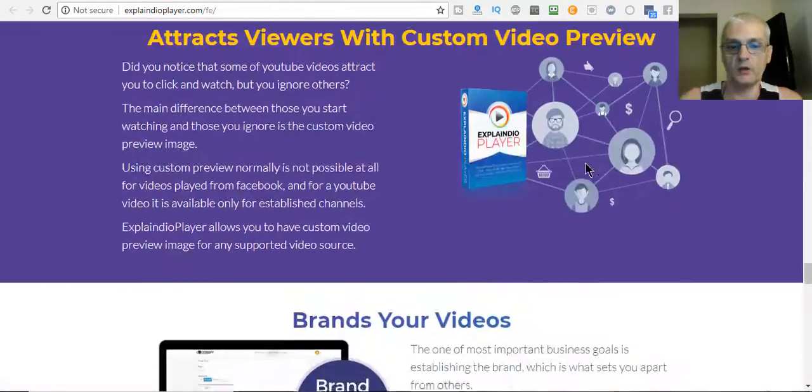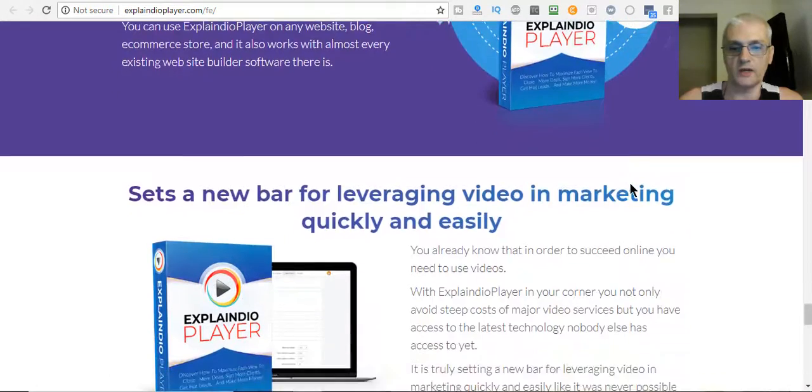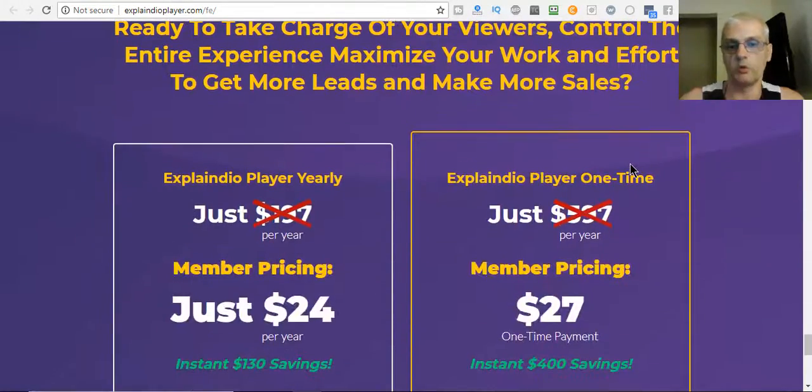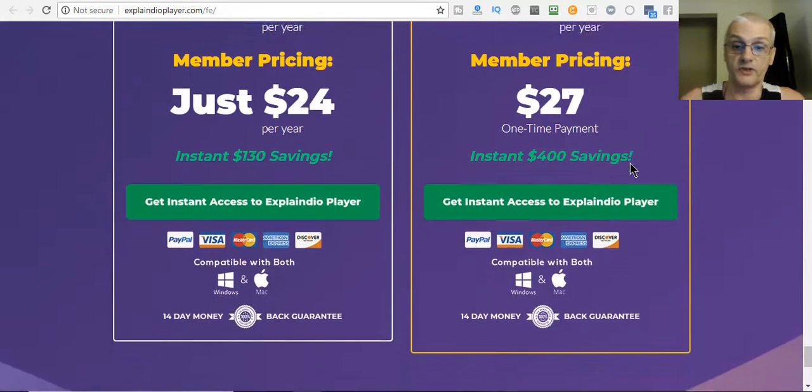But I want to go down real quick to show you the pricing option real fast. We're going to go into more detail on the OTOs on the front end product pricing scale, but I want to bring this to your attention real quick.